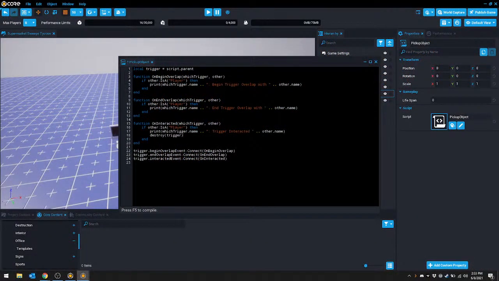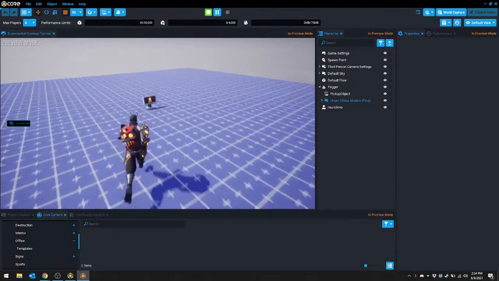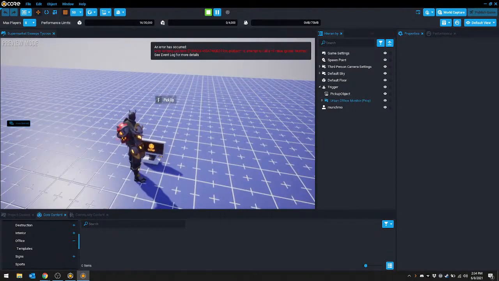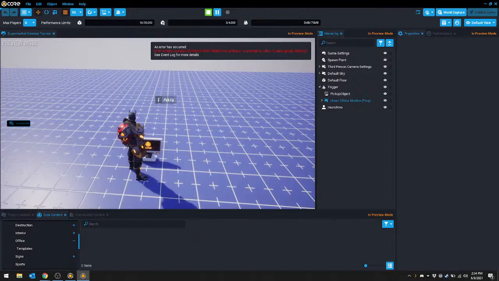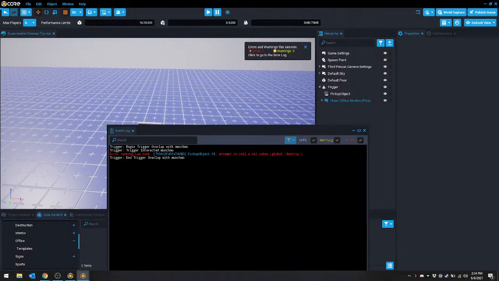There ain't nobody here. Okay, so if I hit F5, you know what? I'm just going to try and see what happens. We go here, and it's there. We can interact with it, right? And I hit pickup. See event log. Okay, where is the event log? Window event log. There it is.